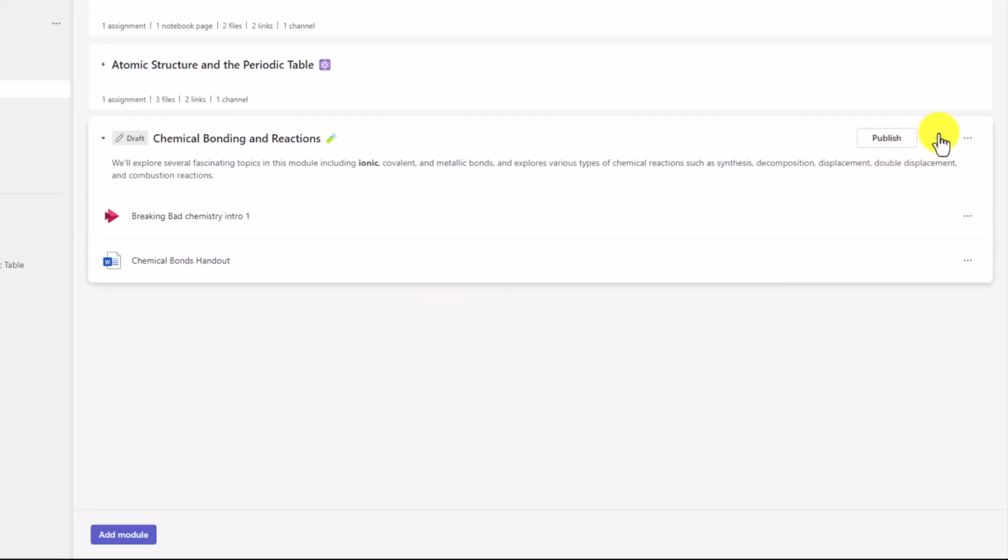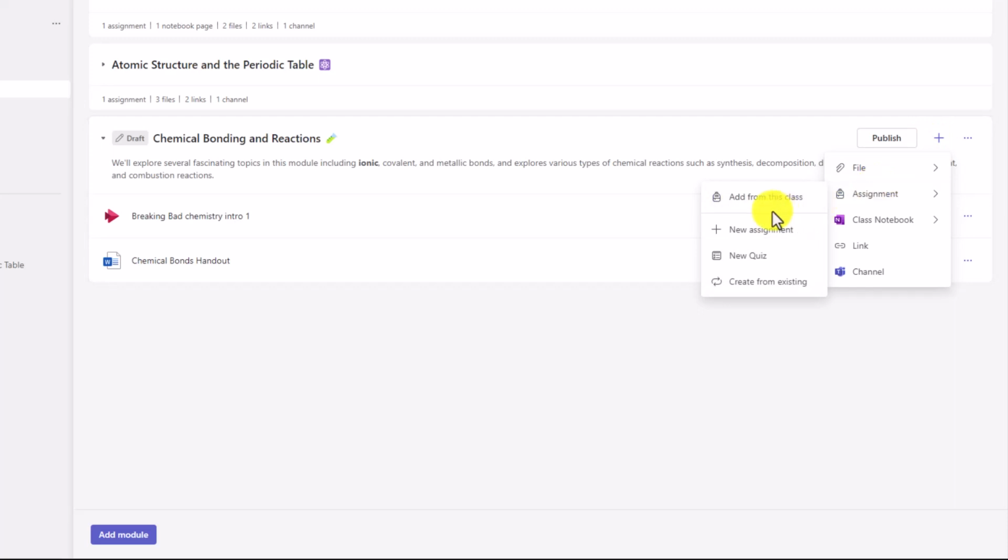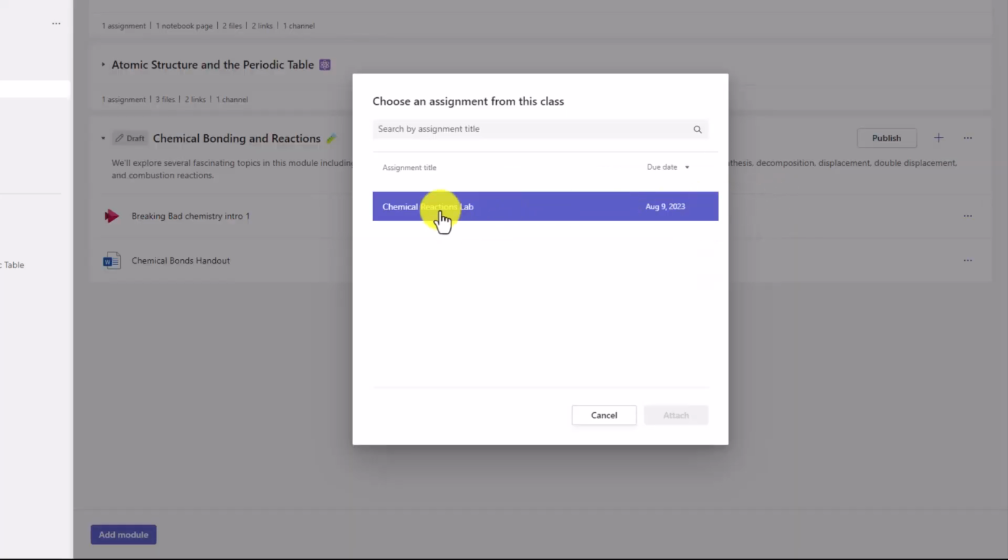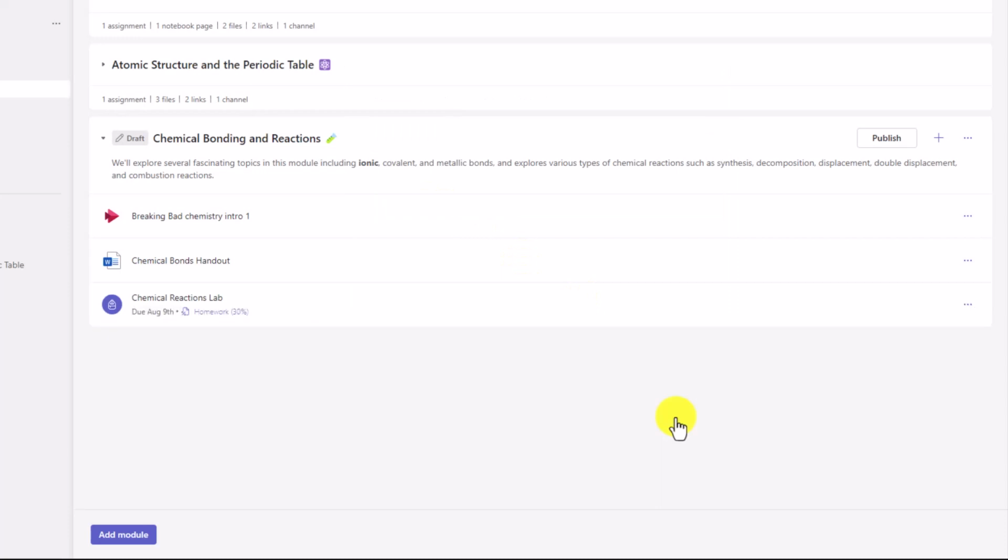Let's go back up to plus. You can also add assignments, so I'll click here. You can add from a class, you can add a new assignment, you can add a new quiz, or you can create from existing assignments. So if you have assignments in the past, you can easily pull them in. I'm going to choose Add from this class. So there's my assignments. I'm going to choose Chemical Reactions Lab and attach that into here. Now I've got that assignment that I've already set the grading categories on and the weightings. So that is assignment that's been added.